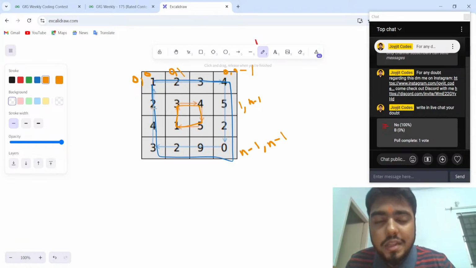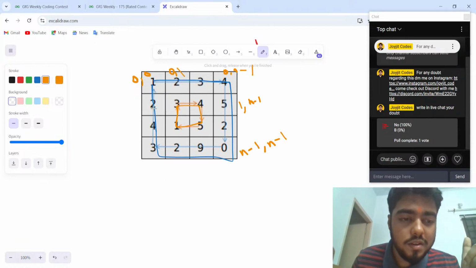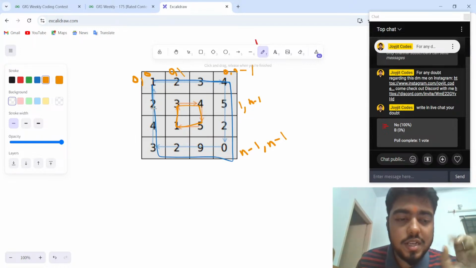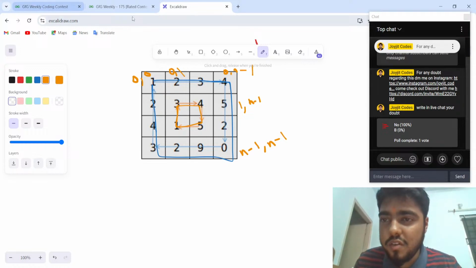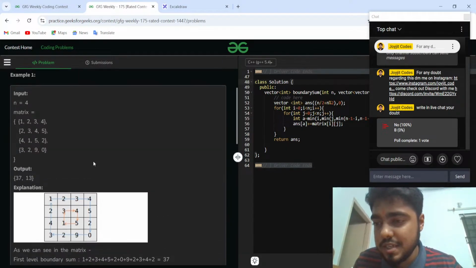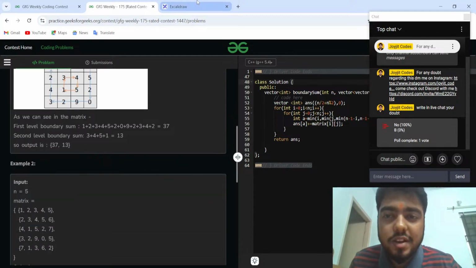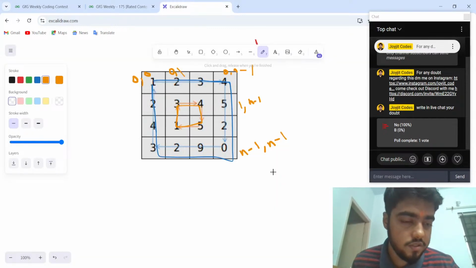Which means that either the row or the column, if it is at the boundary, then it's at level 0. If it is at a distance of 1 from the boundary, then it's level 1. Over here, we were given 1-based indexing, so the levels are like 1, 2, 3, 4, but for our convenience, we are just taking 0, 1, 2, 3, something like that. Okay.